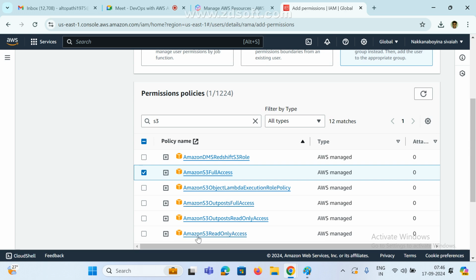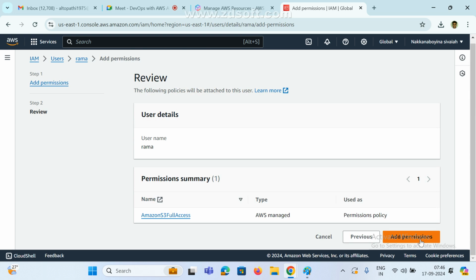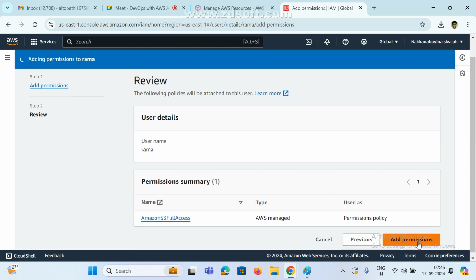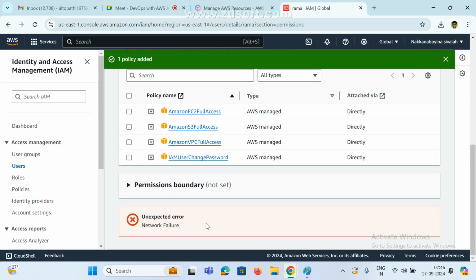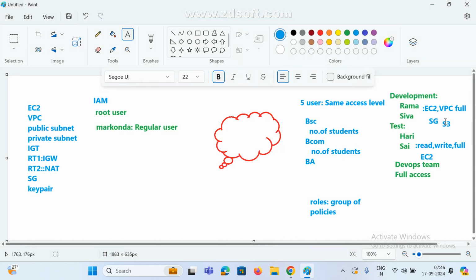Or only read only means we can select only read only. Remaining same only. Okay. Add permission. So that's it. Now see here, we added S3 also. So directly, now Rama user, you can create S3 also. Whenever you need, we can modify. Only admin user can add permissions or remove permissions.